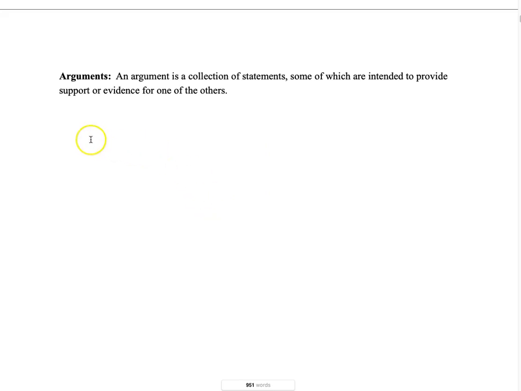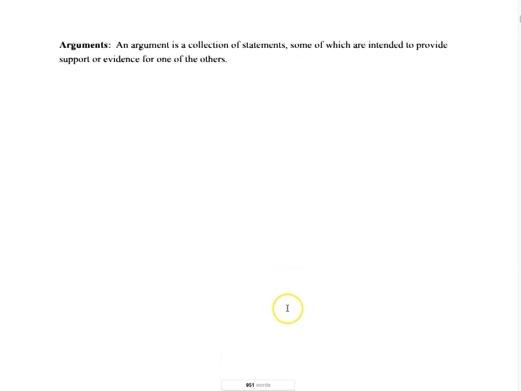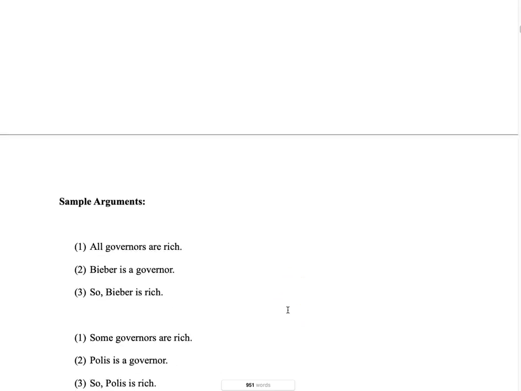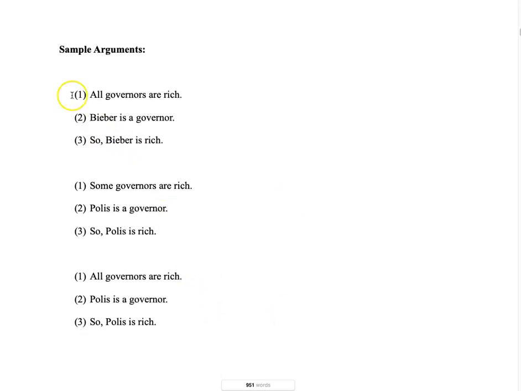So if I've got something like, I like tomatoes, that's one statement. I like paper towels, that's another statement. Those two things together are just a collection of statements, but they're not an argument. An argument's something more like this. Here's some sample arguments, 3 sample arguments.